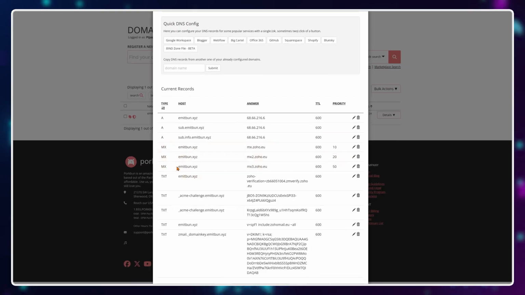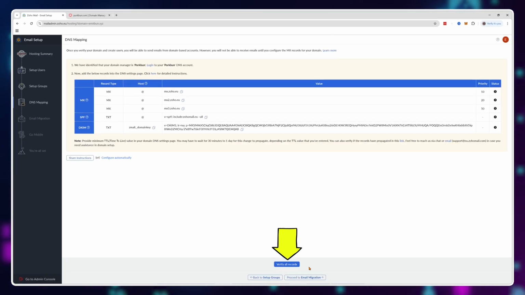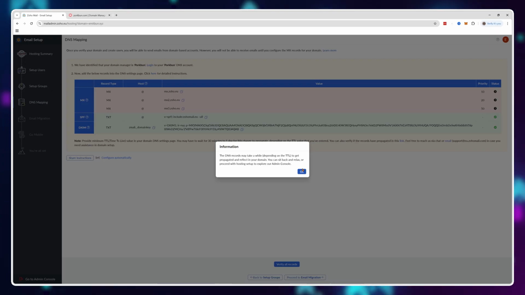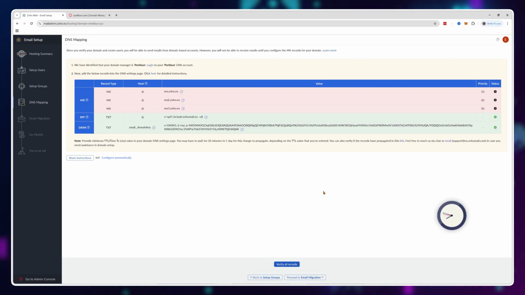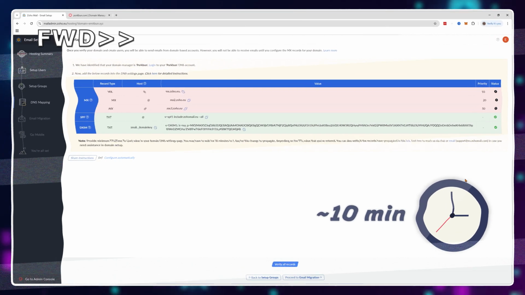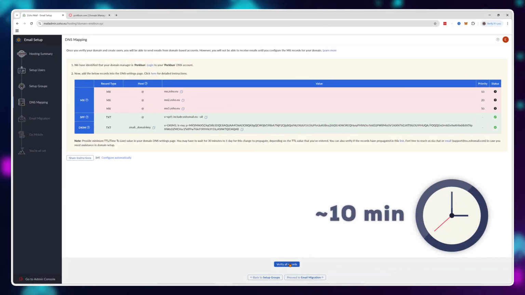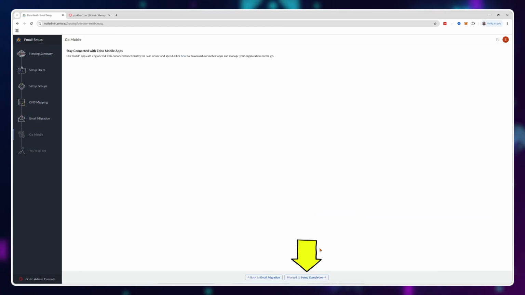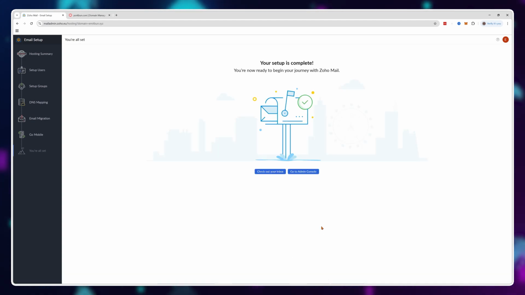So, after you're done, come back to Zoho Mail and click on Verify All Records. Again, since these are DNS changes, you might see an error. Just give it like 10 minutes again and try once more. After your DNS settings are verified without errors, you'll be able to skip the rest of the steps and go straight into your email box.